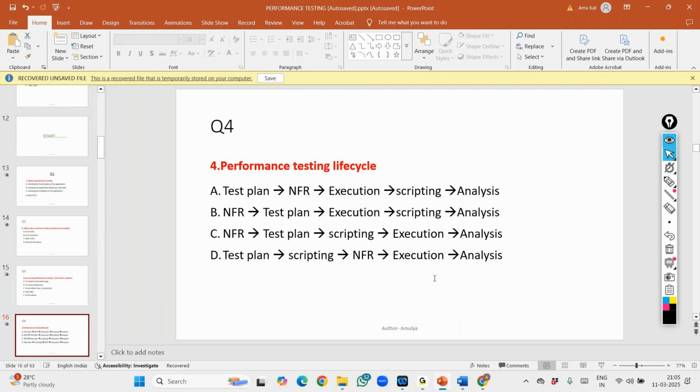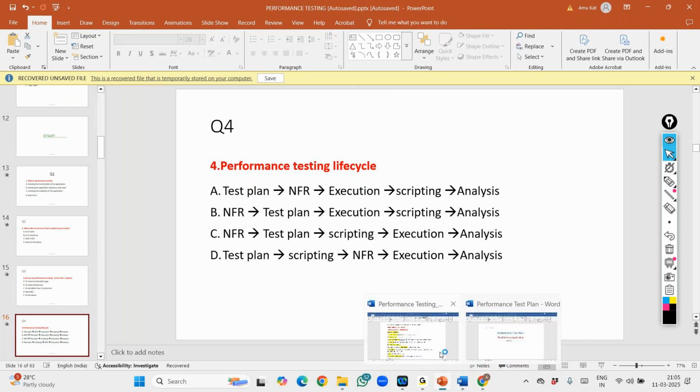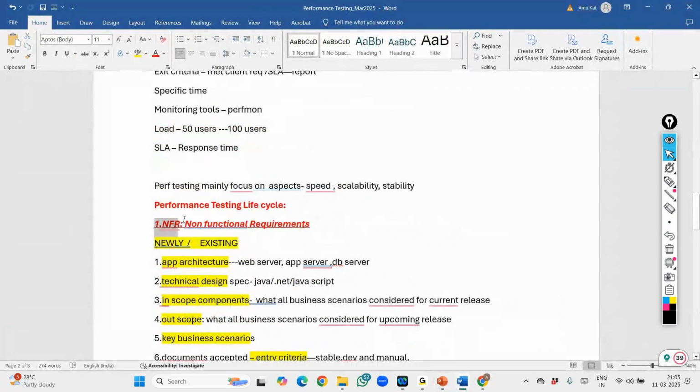So what is the very first step? It's C. NFR, test plan, scripting, execution, analysis. Yes, exactly. Today we discussed the very first step, right? So, as said, this is the very first step of our NFR.